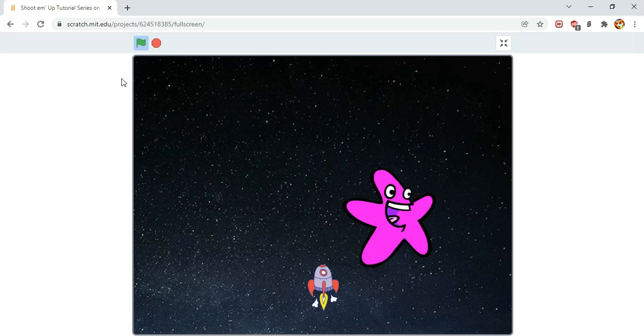Last time we programmed the movement of the rockets and the bullets. Today we're going to be creating our starfish, which is the enemy, but the default one. Alright, so let's get started.